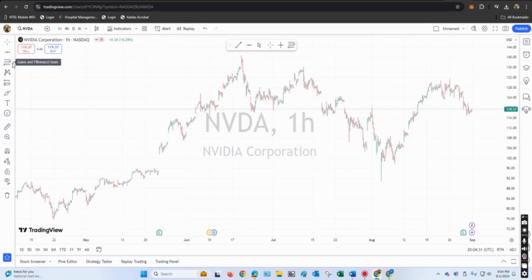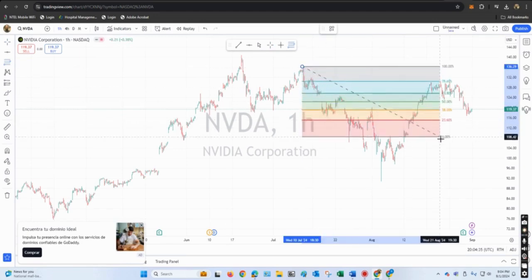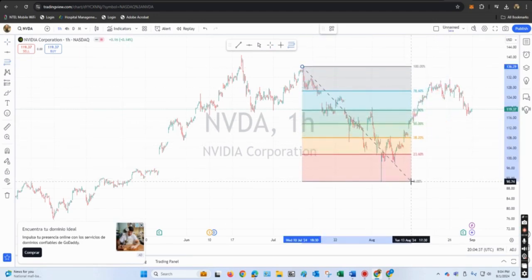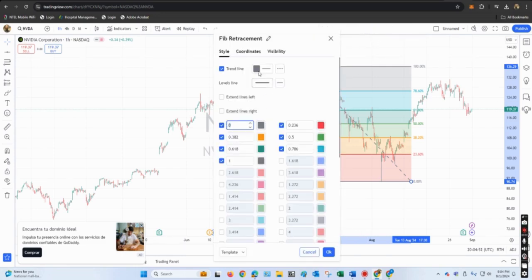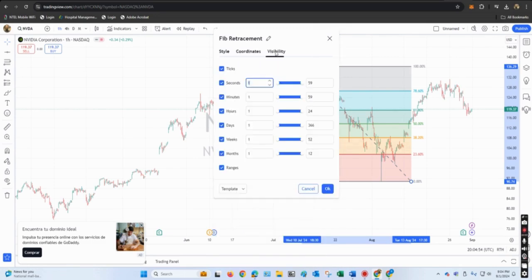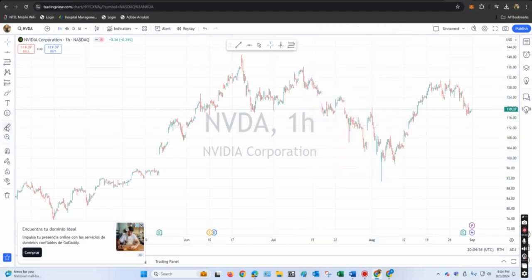So you have that. If you want to, say for example, use Fibonacci retracement, you can pick it up from there and you'll be able to do your Fibonacci retracement, while you can change the colors here. If you click on this wheel, you see this is the setting. You'll be able to do your setting for that particular one. Maybe you want to change the style, the coordinates, the visibility, and you can delete it.